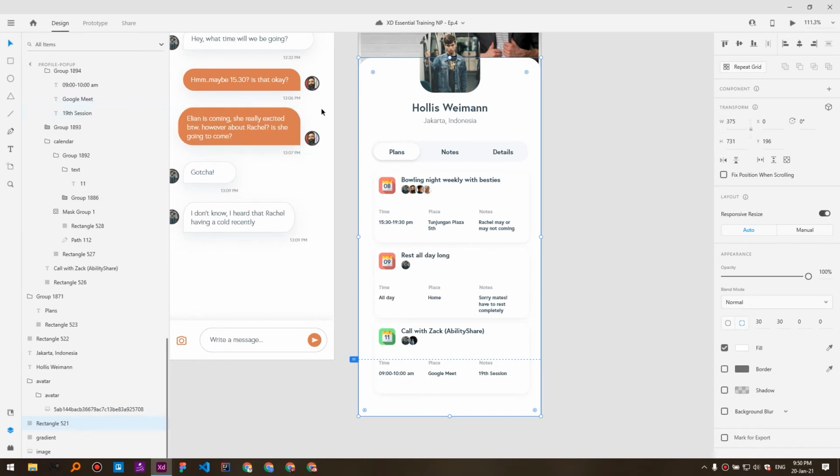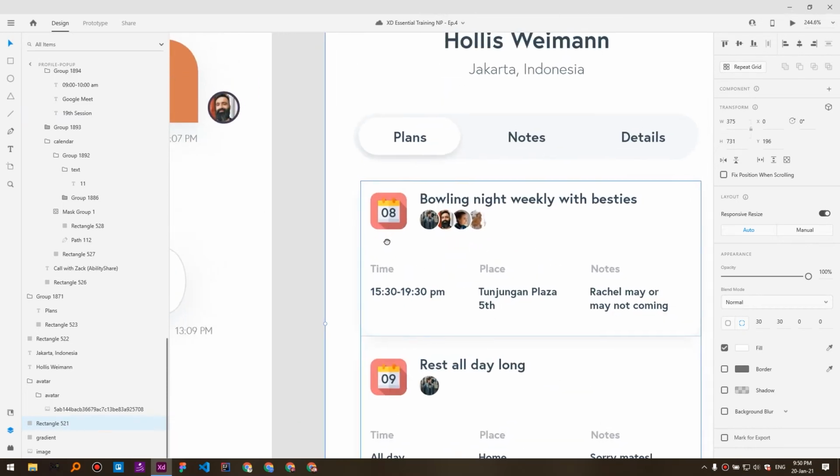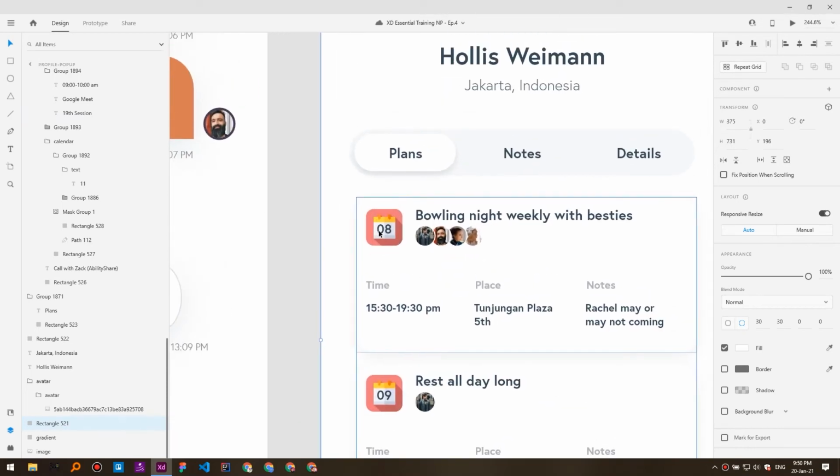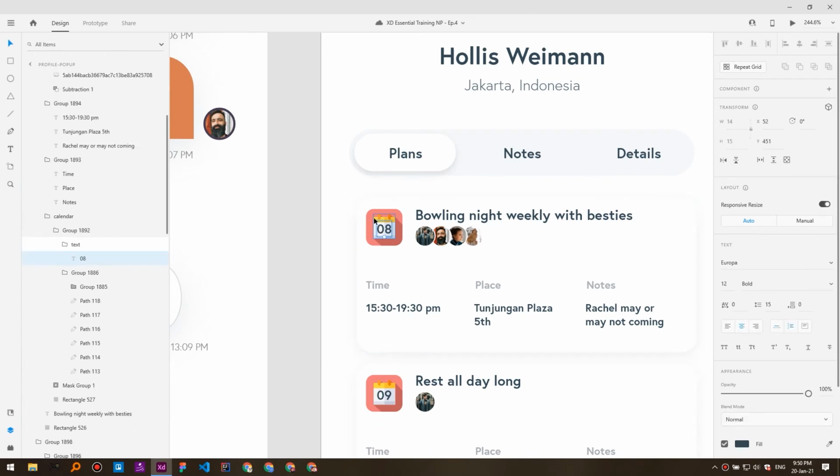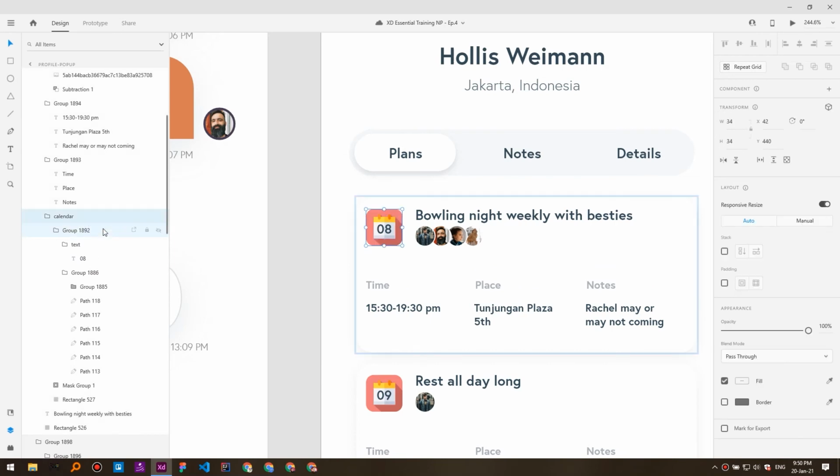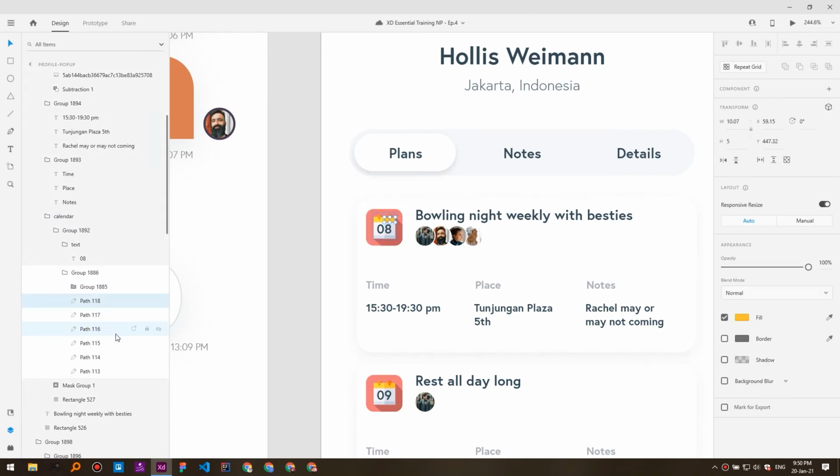Okay, the final one is a little bit challenging. That is an icon. Make sure to choose your icon as an SVG image, because if it's SVG, you can change its shape to whatever you want. For example, look at this calendar icon right here. You can see that it contains a path. Paths are actually vector lines whose shape you can change.